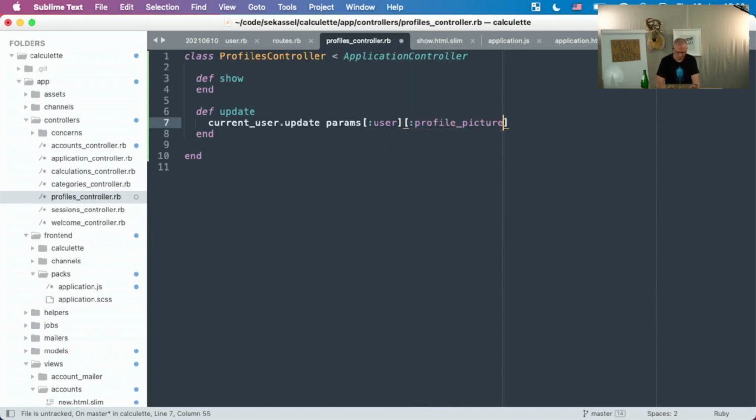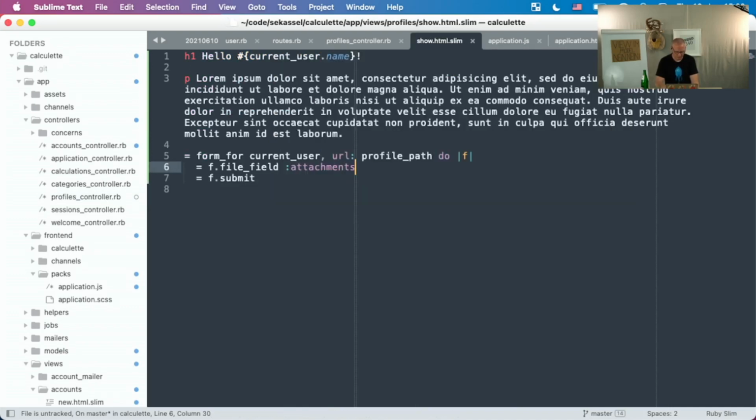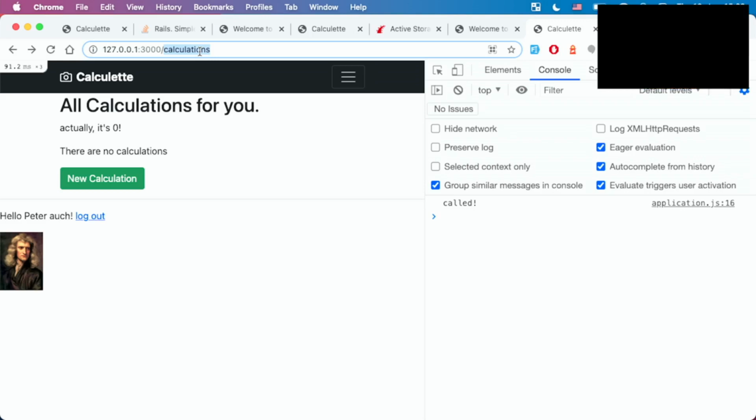Profile picture. I've removed that. Okay. It doesn't make any difference when we're dealing with disk storage. This is only reasonable for the S3 stuff.